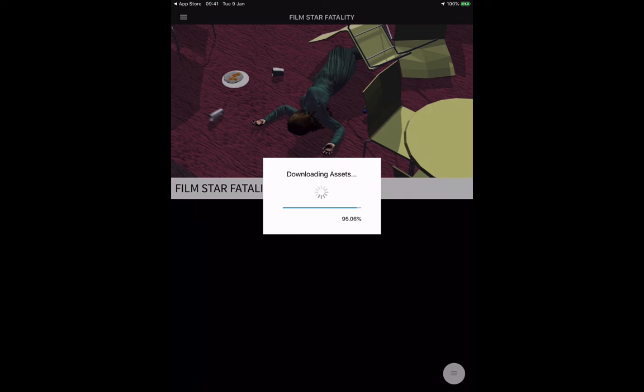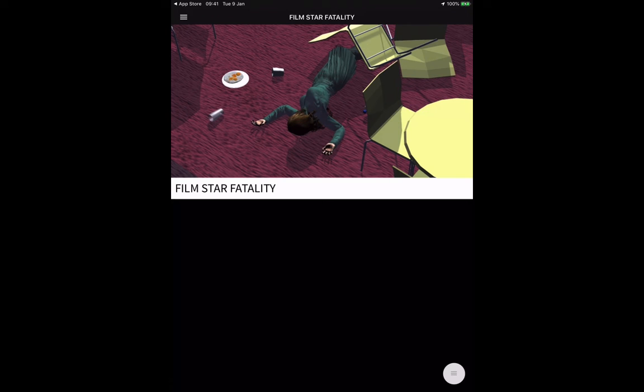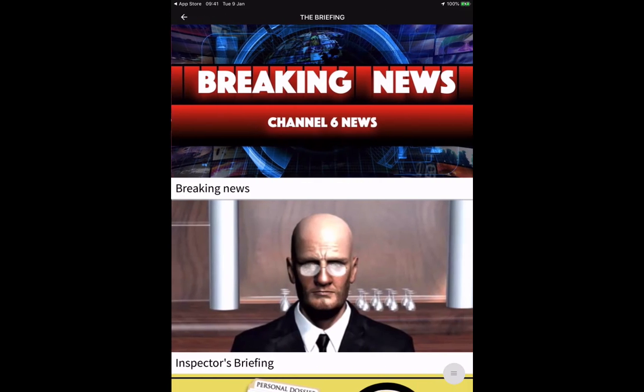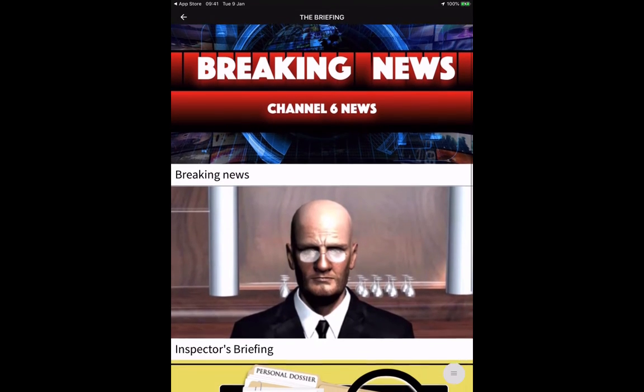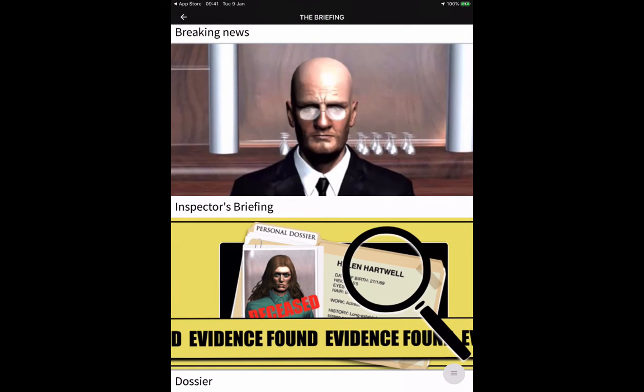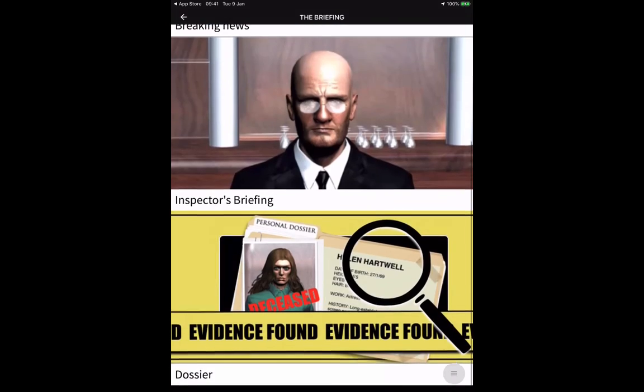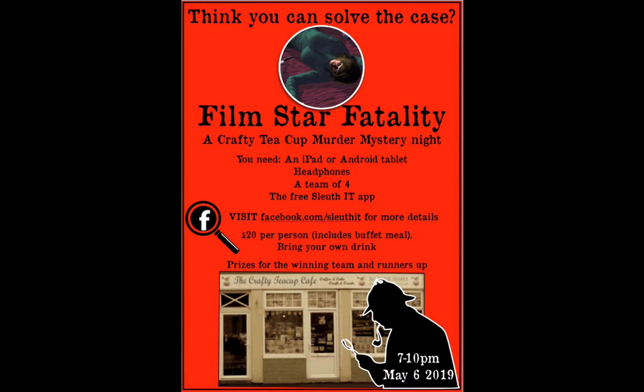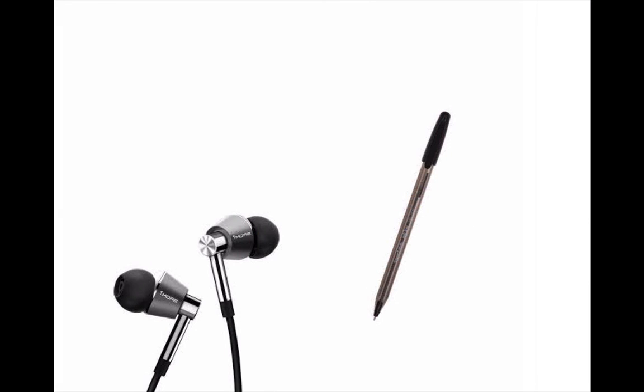Once that's downloaded, you can tap on the graphic there and you'll see that we have the briefing, and the briefing is always visible throughout the whole game. So you can go into that. You can look at the breaking news information, the inspector's briefing, and you can have a look at the dossier ahead of the night if you want, in terms of having a look at who's involved. So that's you set up, and we'd like you to do that ahead of the evening on May the 6th.